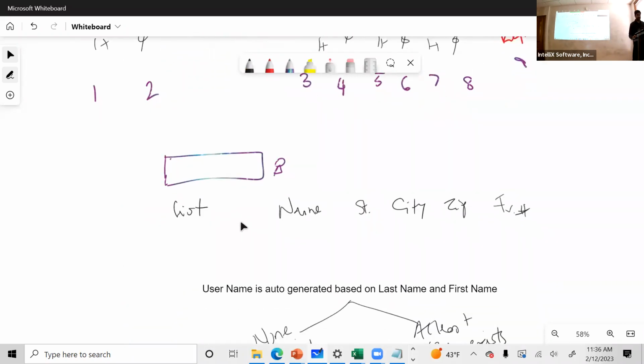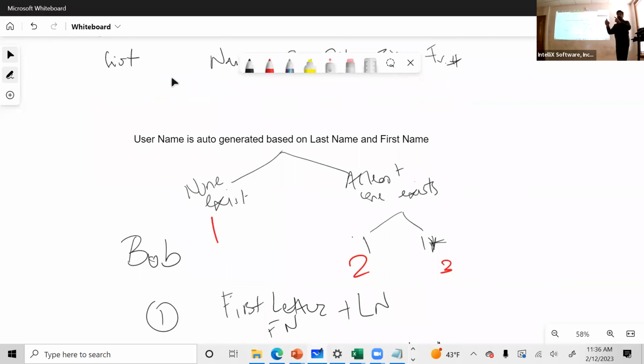So for the second group, we talked about the username being auto-generated. So we talked about 3 test cases.